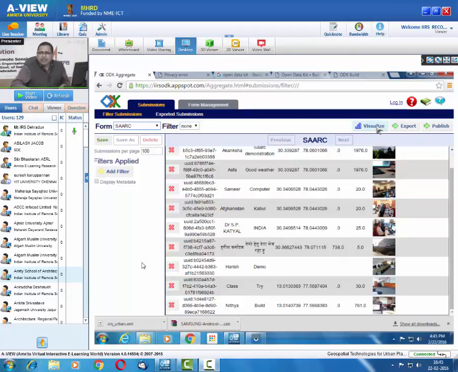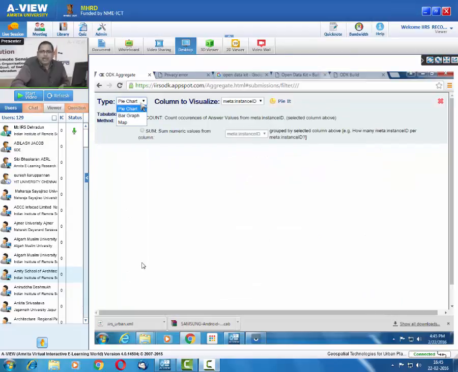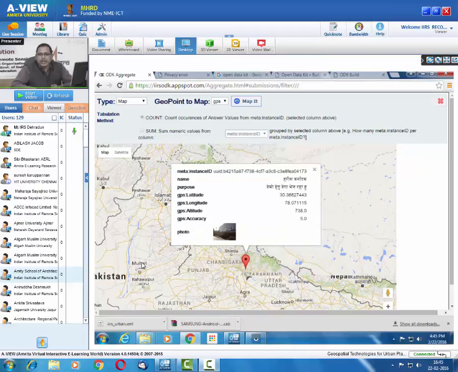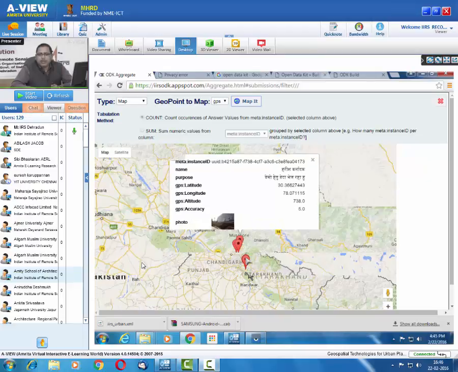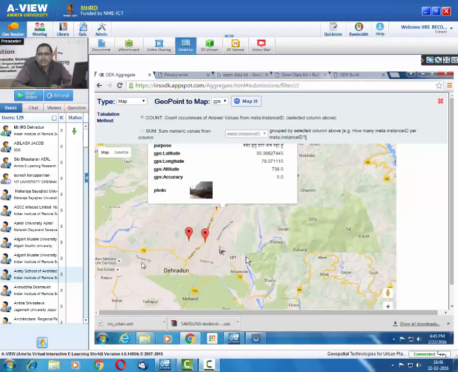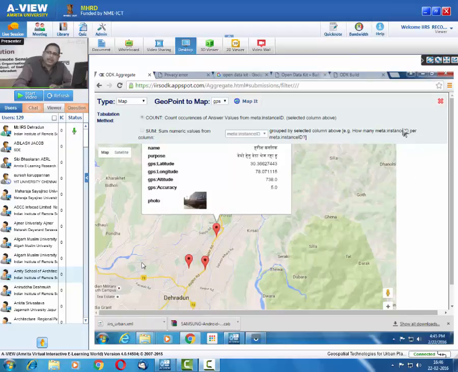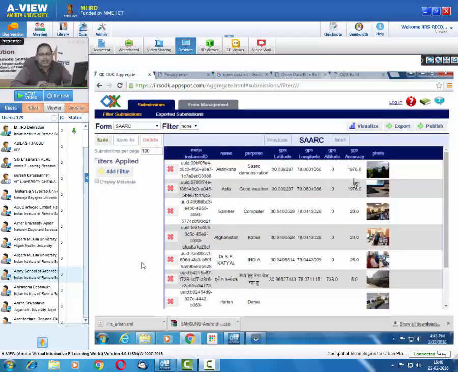Let me try to visualize this data in a different way. I want to visualize this data in the form of a map. So how can I visualize? Once the GPS coordinates are recorded, the point will be created, and further you can zoom to the location, or you can see your location very nicely. Here the sample for Hindi is also shown to you: name, purpose, GPS locations, and of course field photograph. This way the table will be created, the point will be created in the map, and on click of this point the information will be displayed.